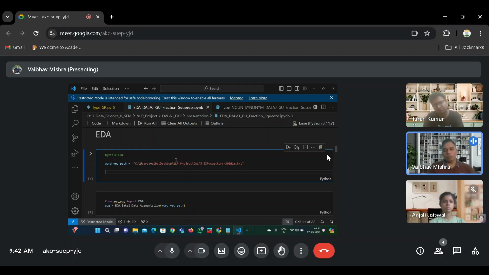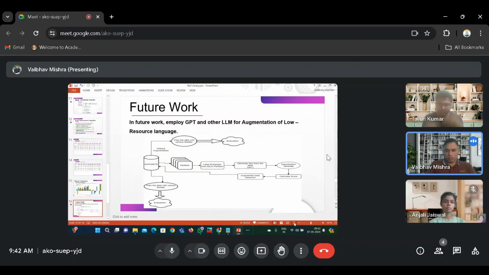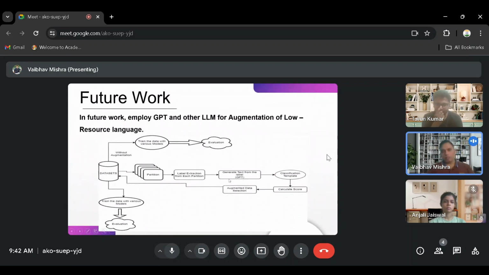So that was our result which we have got, we have already shown. So I think that was it. So we will move towards the next part, that is the future work. So I think Tarun will be able to explain the future work better. He's already got a few plans in his mind.